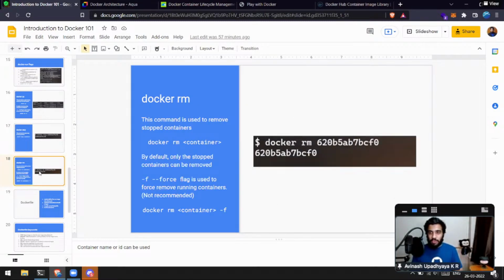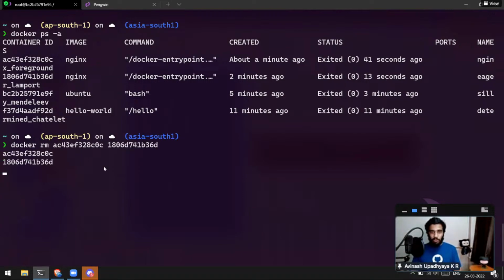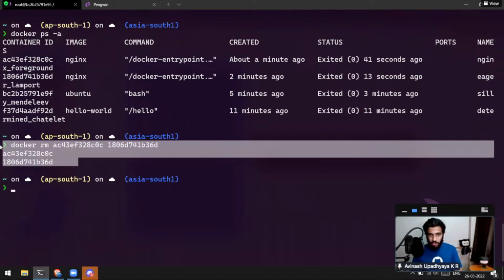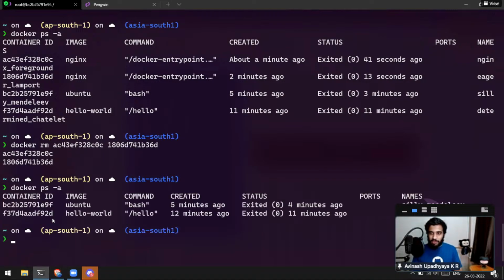And the next one is docker rm. So now these containers are in stopped state. I can go ahead and remove them with docker rm, and then the container ID or the container name once again, and you can specify multiple containers using docker rm. It'll go ahead and remove all of them. So it will print out the IDs of the containers it removed. Now docker ps -a. Those Nginx containers are no longer present because I removed them using docker rm.